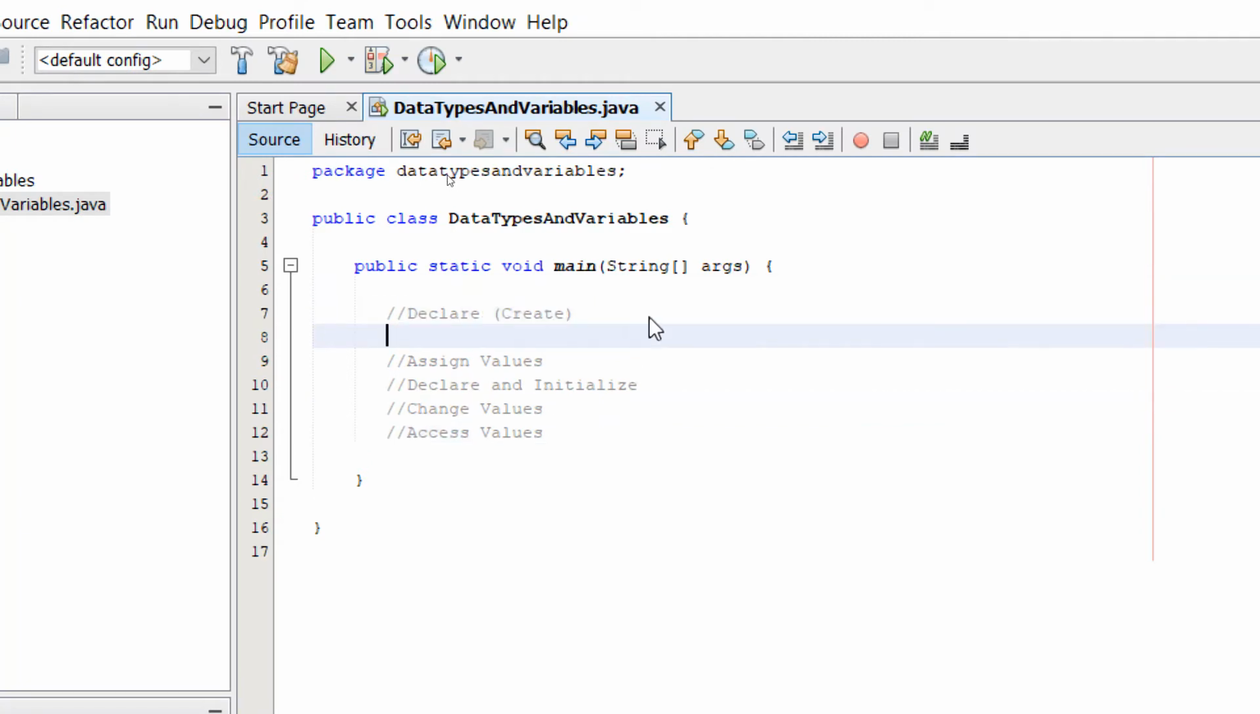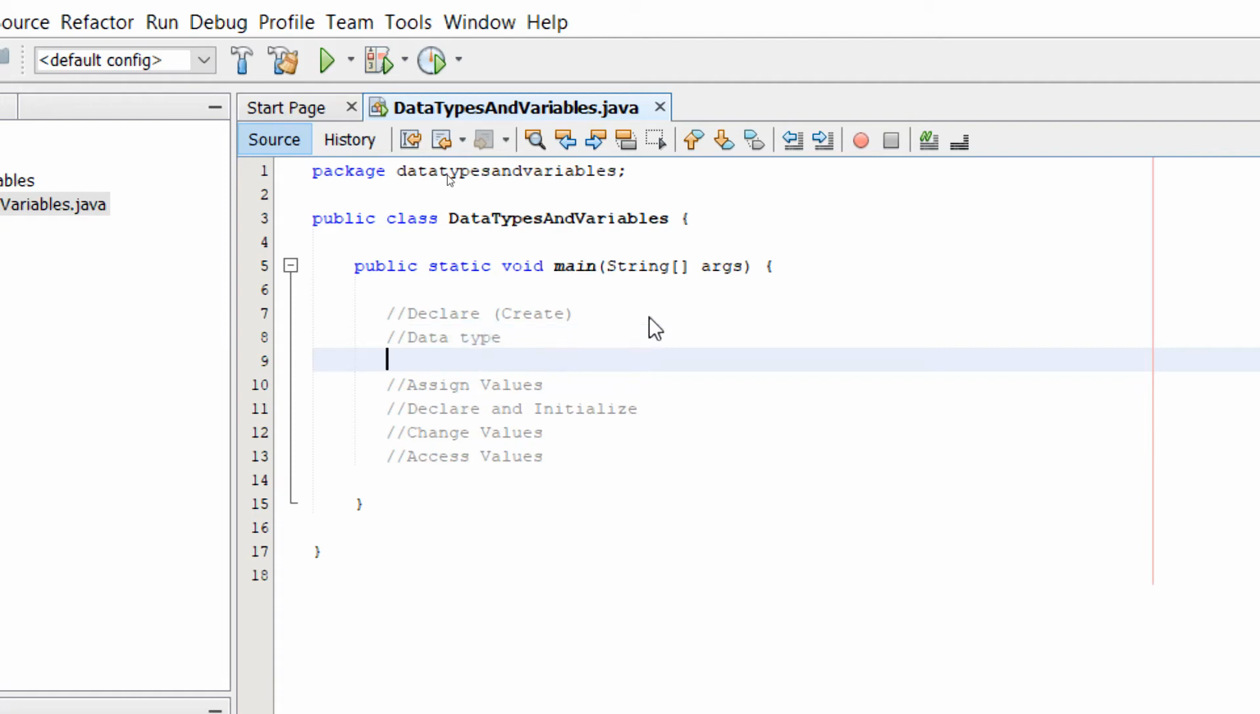To declare a variable, you have to follow a simple syntax. You need to indicate the data type by using the keywords that we discussed a while ago. So for integer, we use the keyword int, and then we give it a name. Let's give it a name, num1. Semicolon to end the statement.